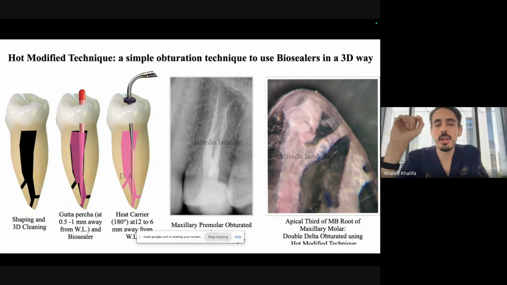Because bioceramic sealers are not that heat friendly. They are hydrophilic and they love the water content. If you apply heat for an excessive amount of time, or heat more than 150 degrees, you risk changing the structure of the bioceramic sealer, and it will evaporate the water content and affect the setting time and the composition of the sealer.